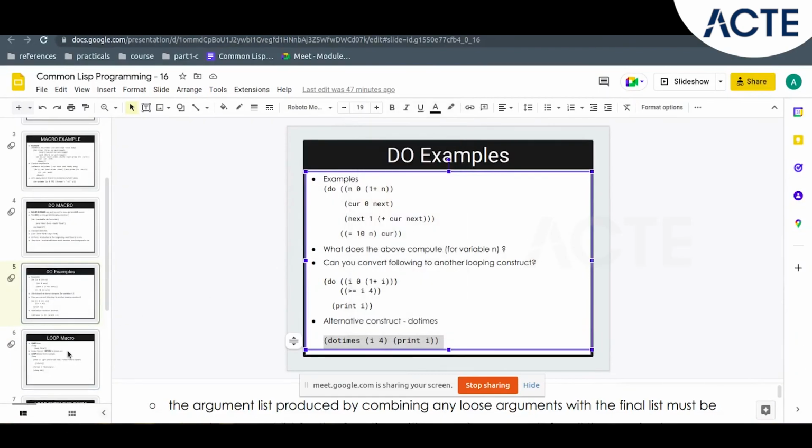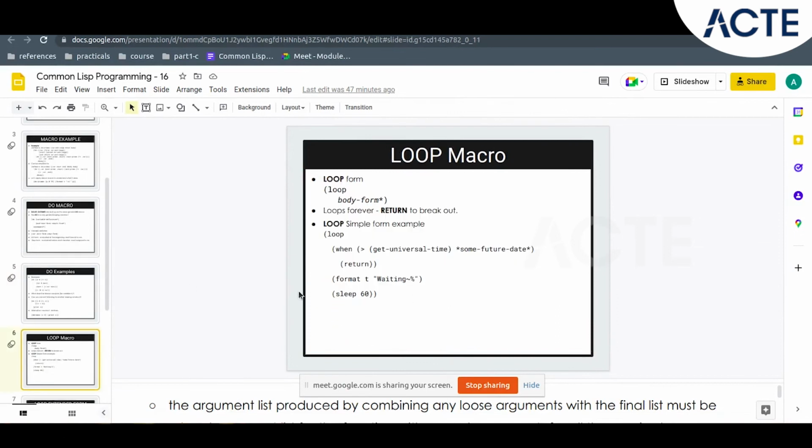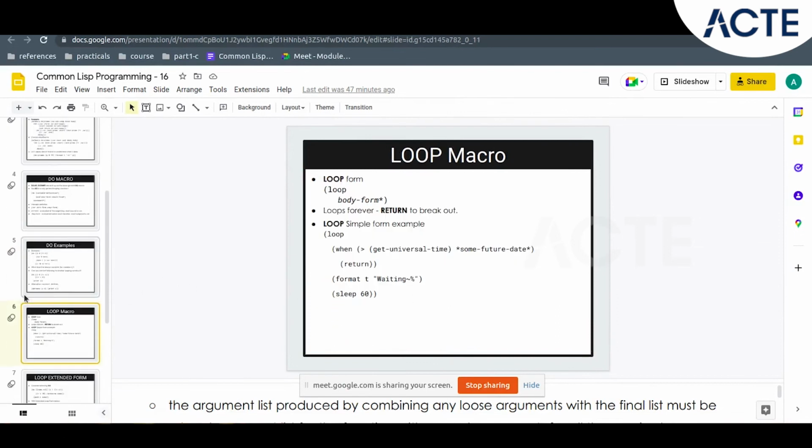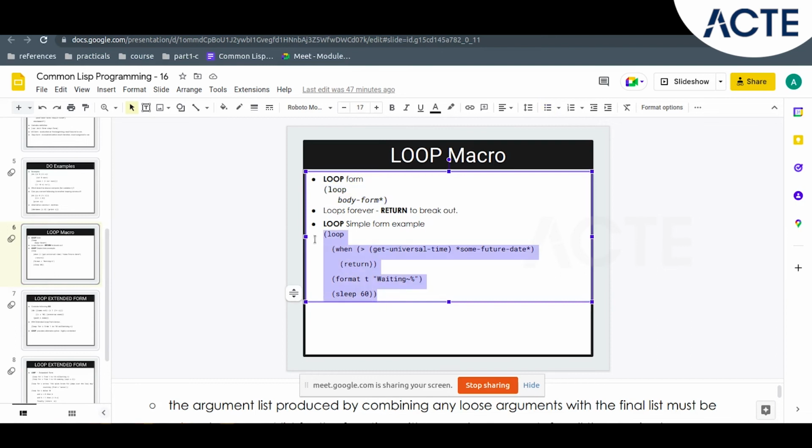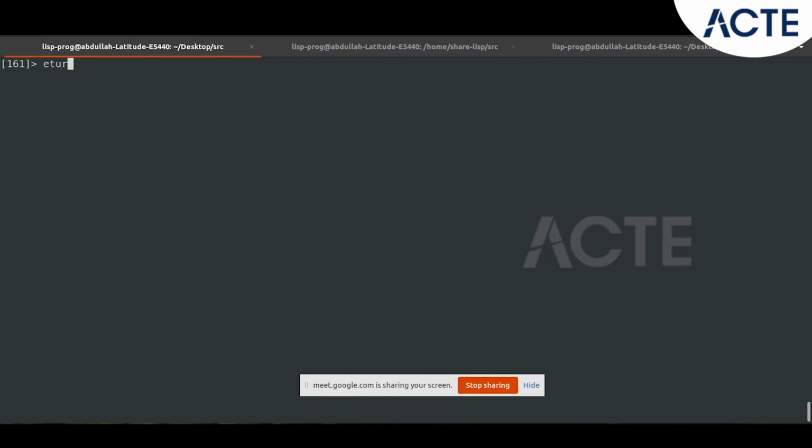Okay, and you can see that do is quite complicated. So they also introduced something called loop. All right, loop, there are two ways actually. One is the loop macro, which is just a general form that loops forever. All right, so if you see this, for example, the way you get out is by saying return. Okay, so let's have a look at this.